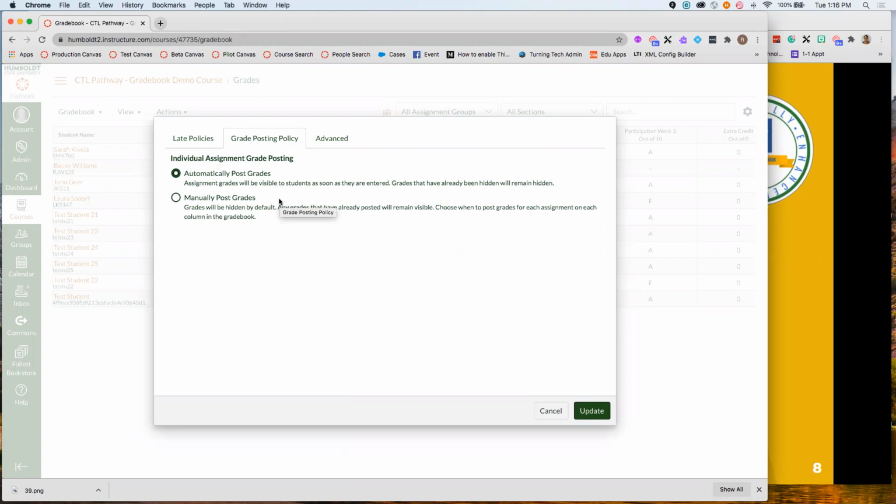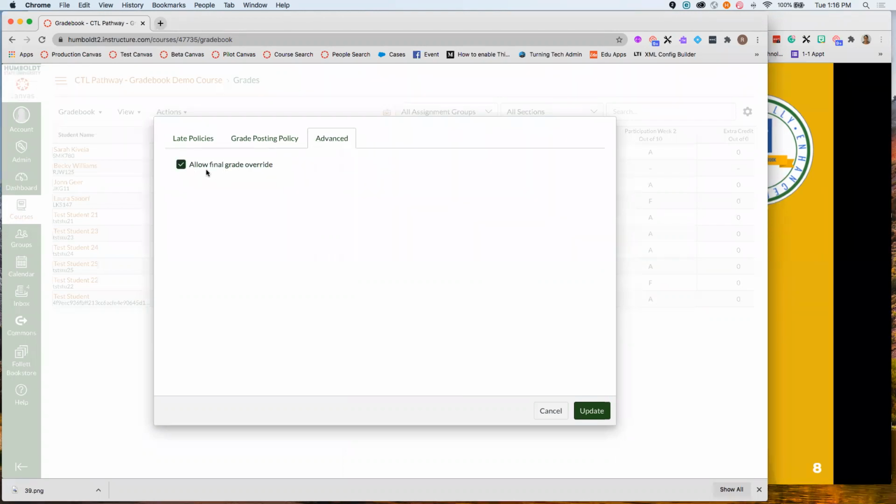The automatic quizzes, the grades stop posting if you have it set to manual. So I do recommend using it column by column. On this tab, we have the ability now to override the final grade. So when this isn't checked, I'm going to go ahead and update.